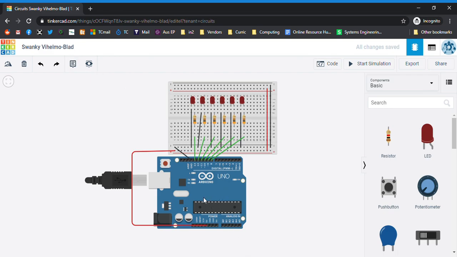In the last video I had two LEDs flashing back and forth. Now I've added 4 more LEDs to this and I've made a bit of a chaser. If I go start simulation, you'll see that the LEDs are going in a sequence. So similar to the ones that were just flashing before, but now it's going across all of them.